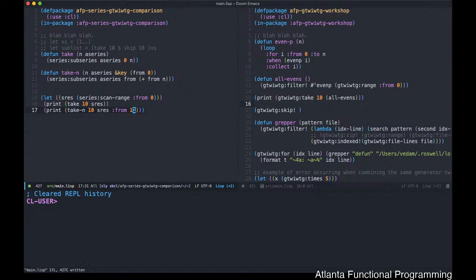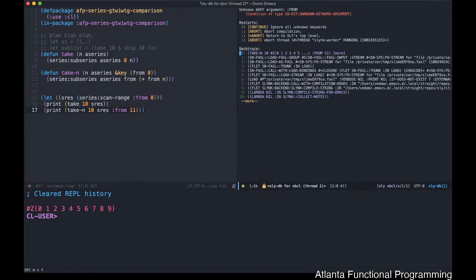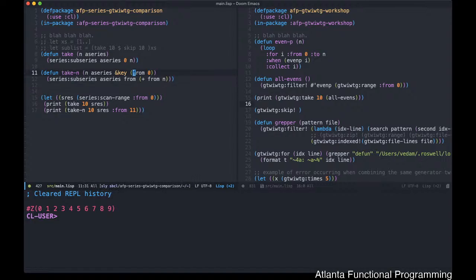So if we run this, you'll see. Oops, that's right, I forgot that I changed this and forgot to recompile. Now, you can see here that we started from.